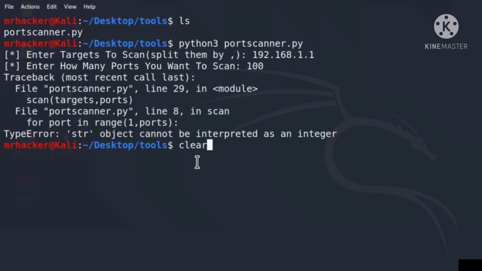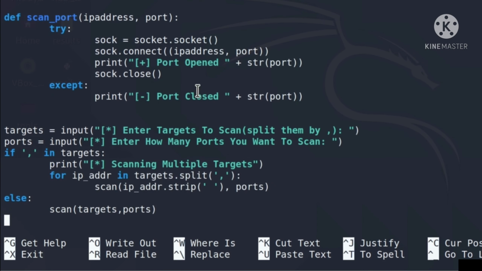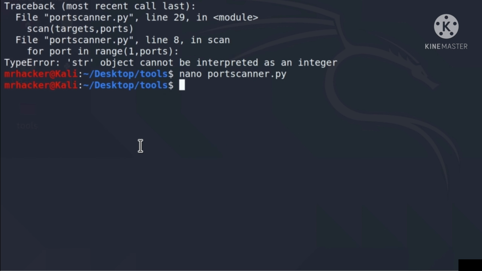Let's check it out. Let's go back to our program using nano, so nano PortScanner.py, and let's see where the error is. It seems to be right here. So we are passing this ports option as an integer, but we are taking an input as a string. So what we can do is wrap this ports input inside of the integer function, which will convert this number into an integer.